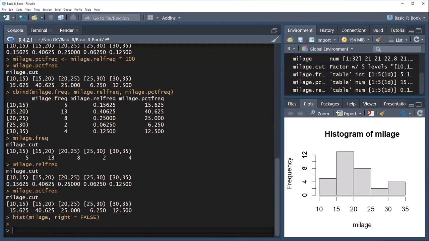A couple of things that we might not like here. The title is a bit blah. The horizontal axis label doesn't have a capital, and we don't have the appropriate units. So let's add to our hist command. Again, we're going to use everything that we did before: hist, mileage, comma, right equals false. We're going to put in some other things here. To change the X label, we use the xlab command. We're going to change it to mileage, in brackets, mpg, or miles per gallon. So those are the units.